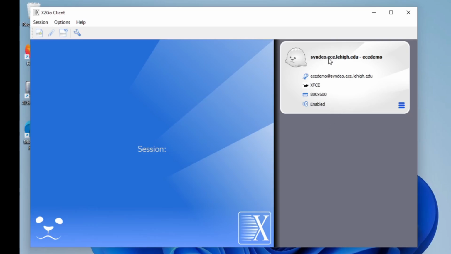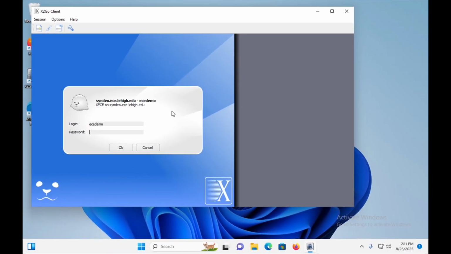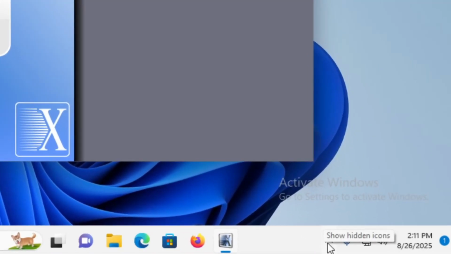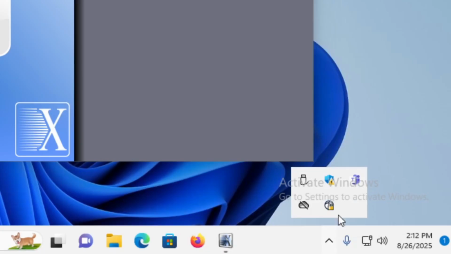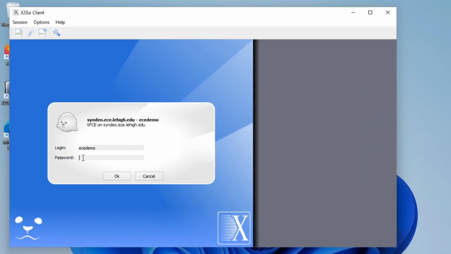So what I'm going to do now is click on the bold text here that says syndeo.ece.lehigh.edu, and then it comes up and gives me a login dialog. And before I forget, this is being run from home, and I am running with the Cisco Secure Client so that my machine is connected to the Lehigh network. Okay, back to where we were. I'm at the login dialog here, and I'm going to type in my password.